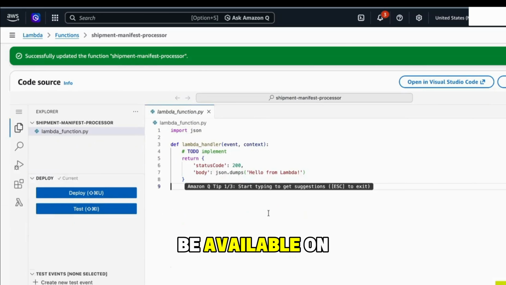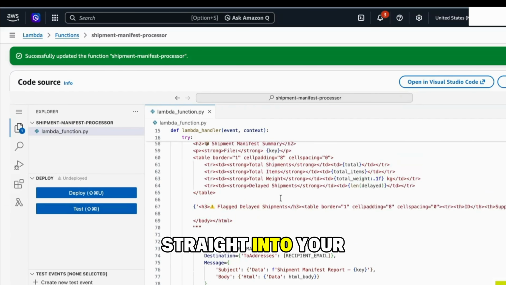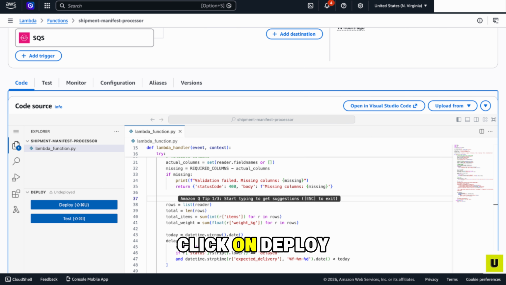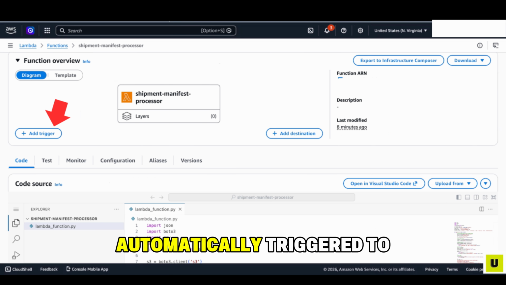The code will be available on my GitHub account, so you can copy it from there and drop it straight into your Lambda function. Click on Deploy to deploy the function so your latest code is live and ready to run. Now click on Add Trigger. We're doing this to connect the Lambda function to our event source. This tells Lambda when to run, so whenever a message arrives in the queue, the function is automatically triggered to process it.